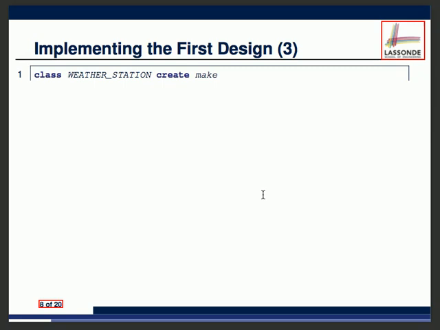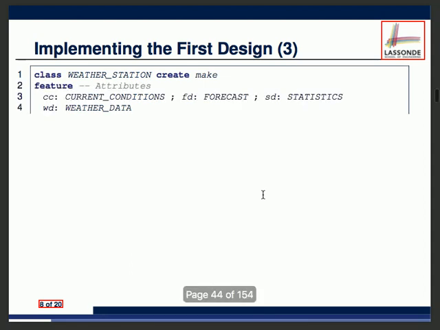Okay. What about the weather station part? Let's see what can happen in the weather station. Of course, again, this is a simplified version. In the weather station here, somehow we have the different apps. We got current conditions, we got forecast, we got statistics. Also, we have some weather data.